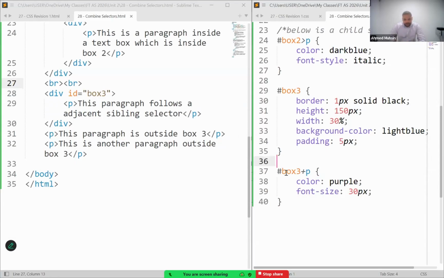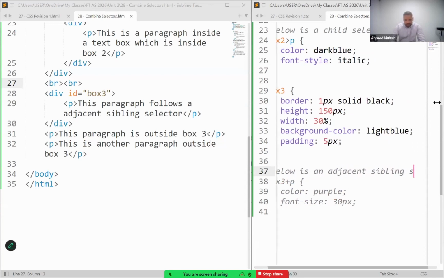Now, everybody, let's put a note, let's put a comment also here. Below is an adjacent sibling selector.